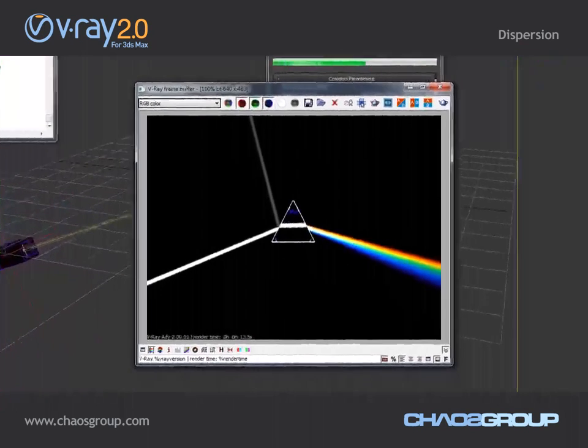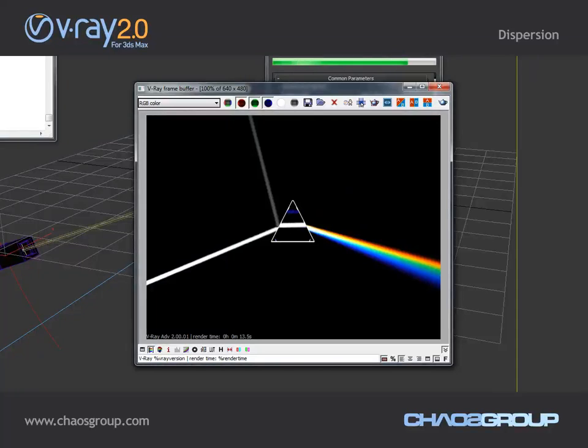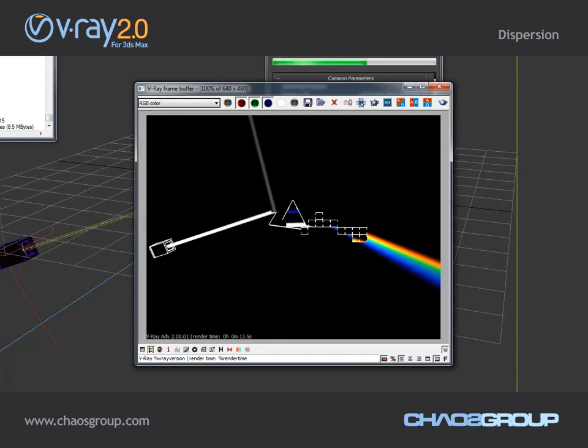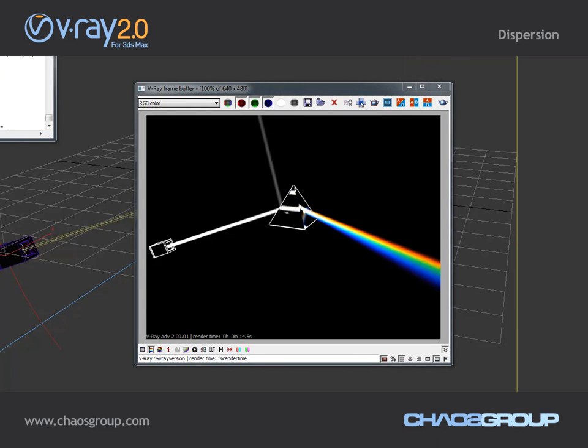Again, we will first build the caustics photon map and then render the whole image. Now, let's quickly look at the whole animation.